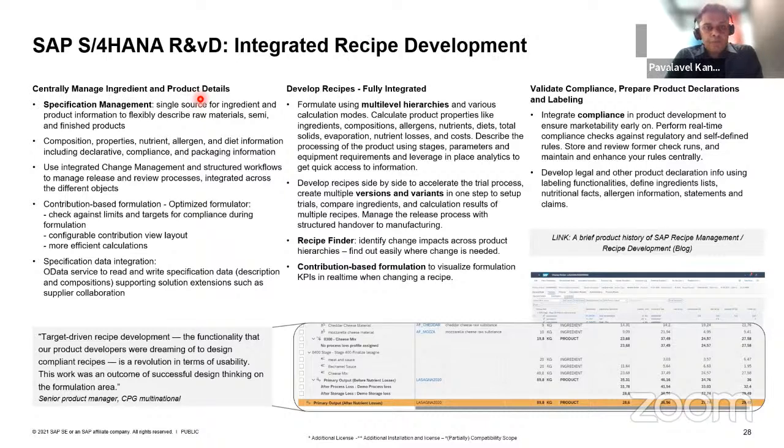Okay, next we were talking about multi-level bonds. Similarly, you can have multi-level recipes with hierarchies, wherein stage by stage you can track the composition, the allergens, nutrients. This kind of information can be tracked in your integrated recipe development. Then we talked about the recipe finder, and you can also create multiple versions and variants of your recipe, and then you can use them.